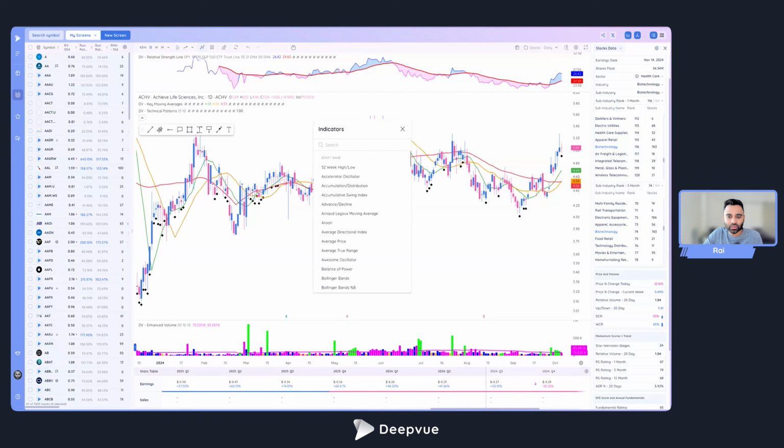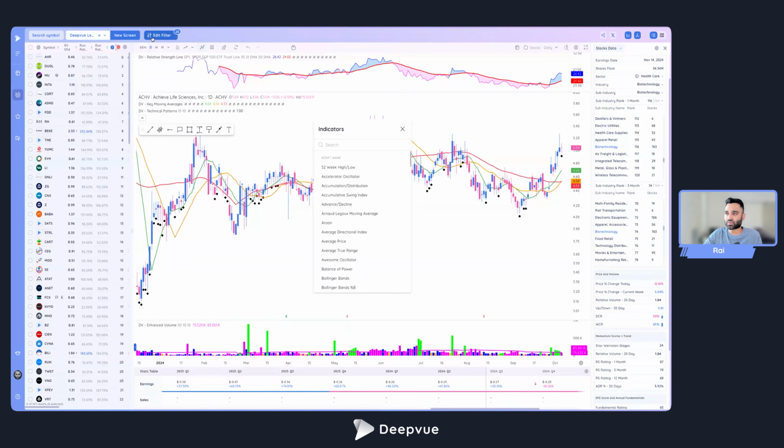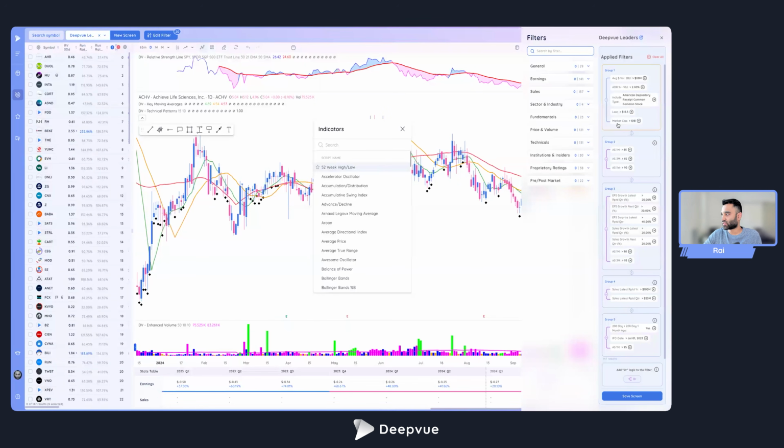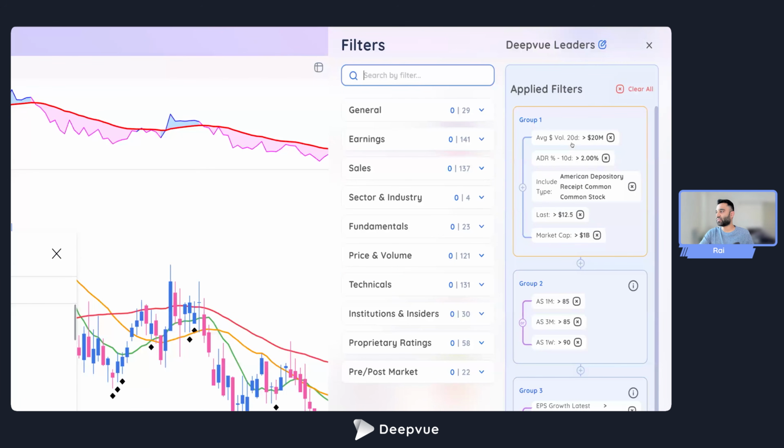Go through DVL35, please. Let's go through the Deepvue leaders screen. If I go to screen presets, Deepvue leaders, this screen was created by Richard. Let's go through some of these criteria. The first bucket is, again, liquidity, right? Average dollar volume, 20-day. You want liquid stocks, and your universe or your leaders should be very liquid.